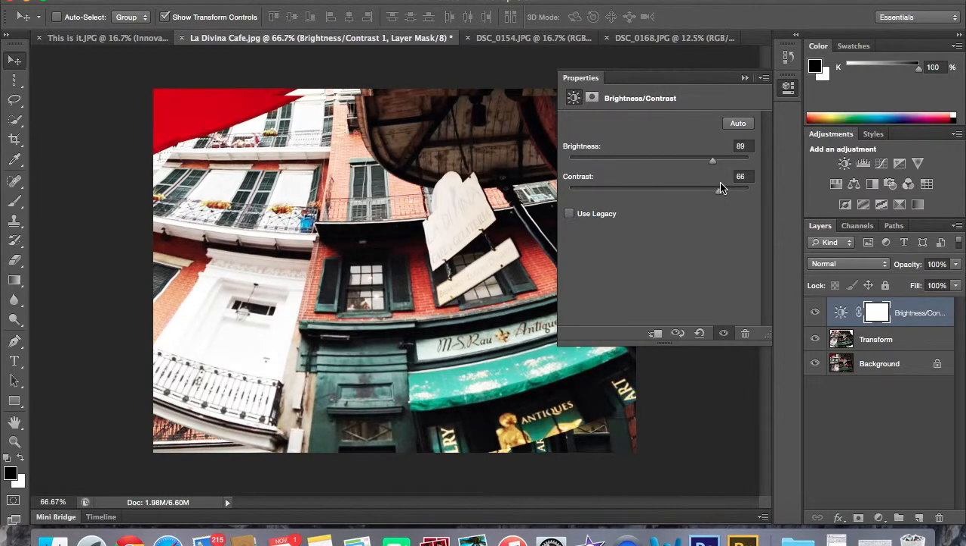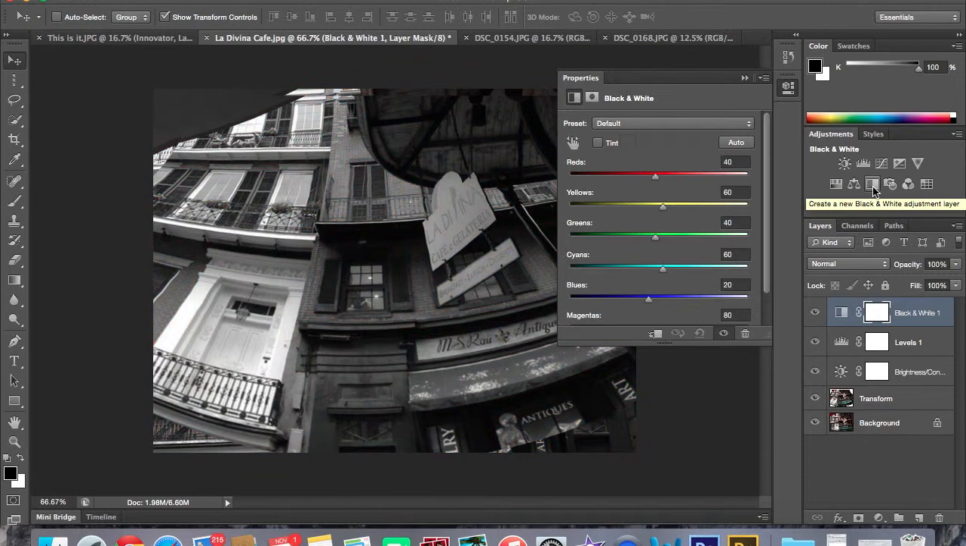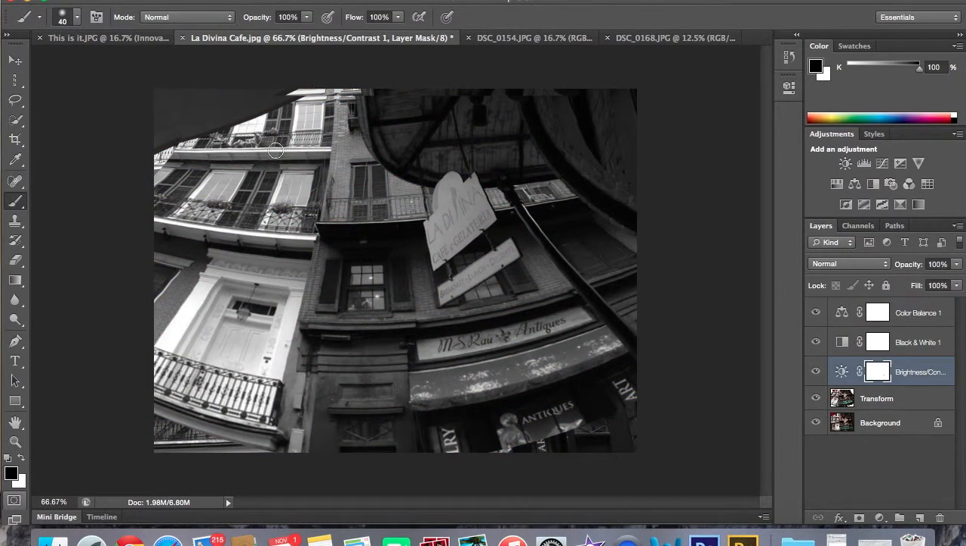Now I don't like the way that looks, so I'm going to press Command Z, or I can just bring it back, just like this. I'm going to bring this one back, make it look not so bright. You can also create a black and white effect by clicking this black and white icon. Now I have my new transformation.